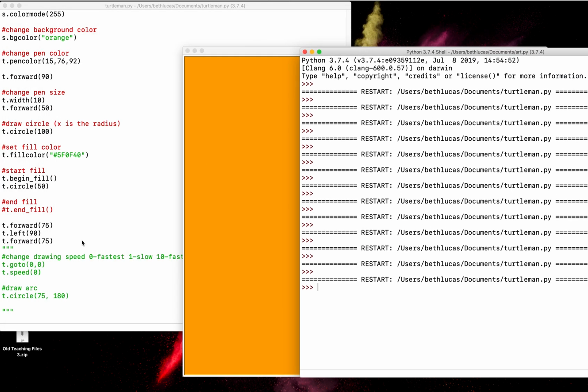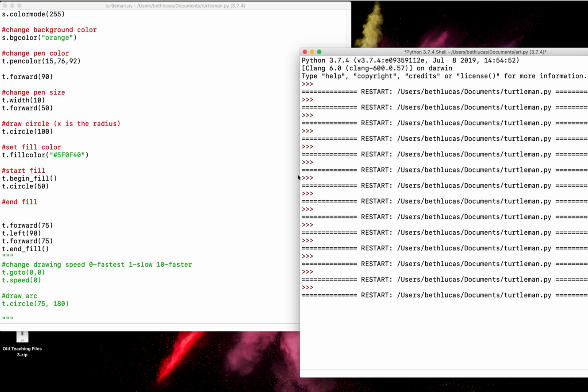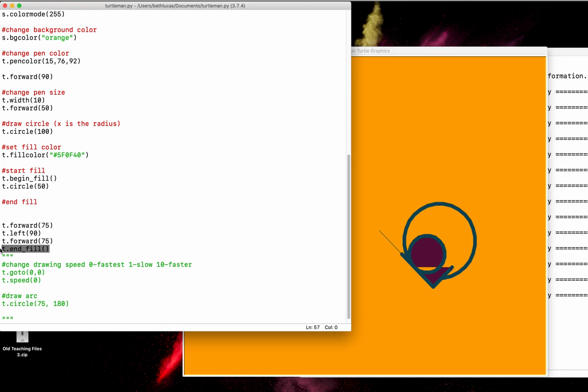okay, no fill. But if we moved this end fill to after all of these, so I'm going to move it to after all of those movements, what do you predict will happen? Okay, so let's F5 and check this out. All right, do you see how it tried to fill these angles that it made? And those overlapped with this, so it went back to the background. It really couldn't fill this area. So be careful with your end fill. You could make some really cool art that way, though, playing with your end fill and begin fill.